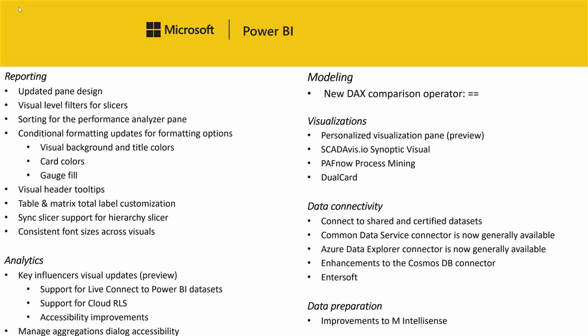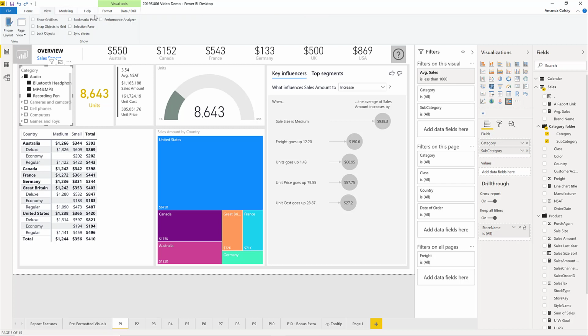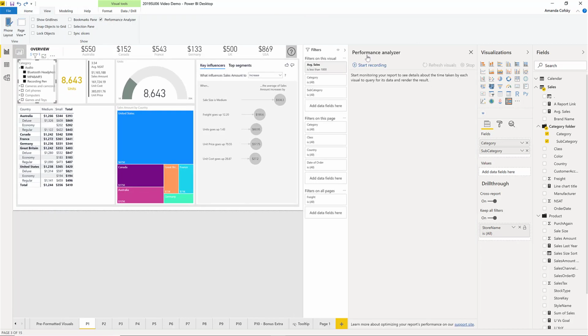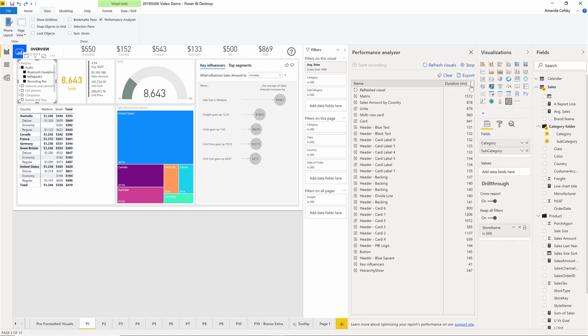Our third feature is a follow-up for our performance analyzer pane that we shipped last month. A lot of people who tried out that pane were very excited, but they all had a very similar small request, which was being able to sort the pane as well. So if I go over to the View tab, open up my performance pane, and start recording, and let's just refresh all of my visuals so I have some stuff in here. You'll now see that there's a sort direction UI next to duration, and I can click on that to change it from ascending to descending.